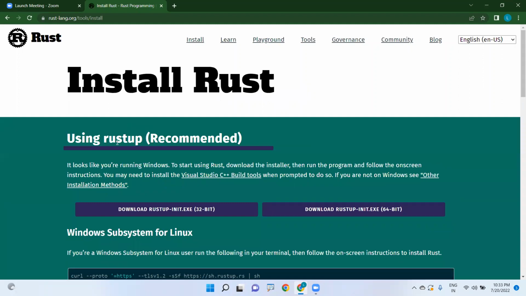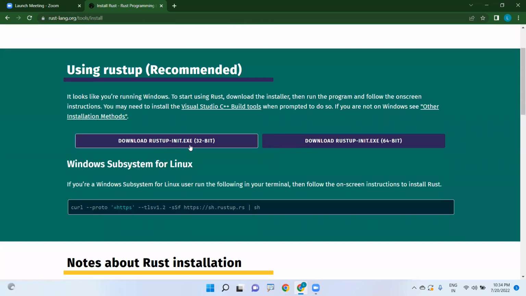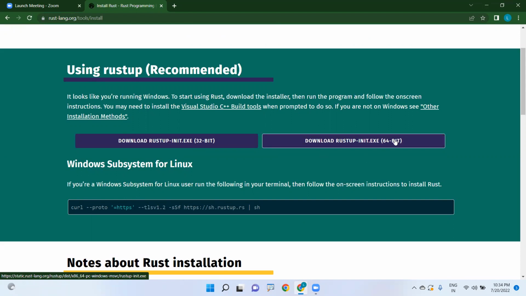Here, using rustup is recommended. It looks like you are running Windows, so to start using Rust, download the installer. Everything is given here. You have to check what you want to install, 32-bit or 64-bit. Whenever you want to run any Rust program, you need to install the Visual C++ build tools when prompted to do so. If you are not on Windows, see the other installation methods also.